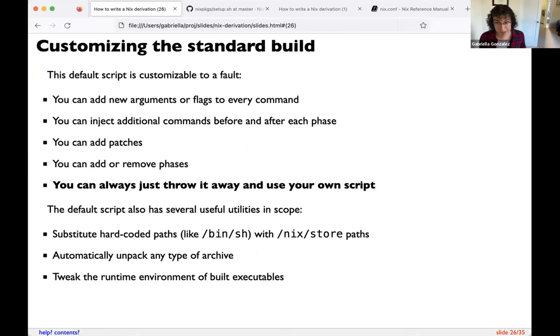And it's highly customizable. For each step, you can add new flags or arguments to that step. For each phase, you can add commands to run before or after that phase, which is very convenient. You can add patches to the source. You can add or remove entire phases if you want, or you can just selectively enable the phases that you're interested in.